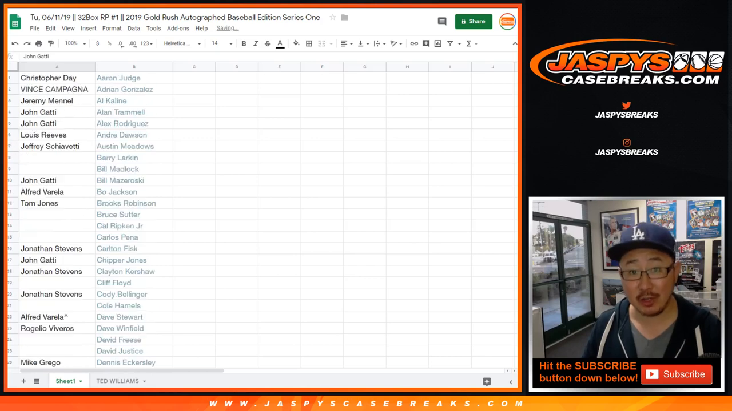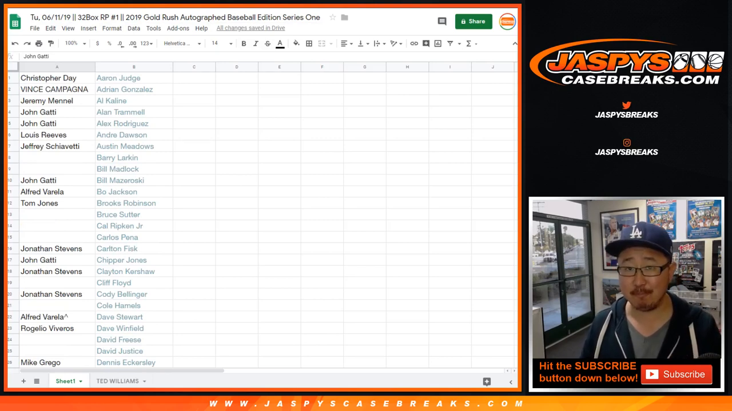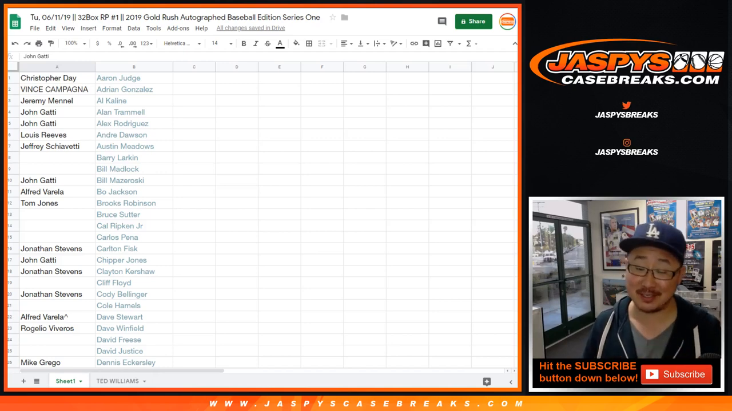That was the Ted Williams team random. We've got a couple more in the store, so check it out on JaspysCaseBreaks.com. And then I think there's 5 more players we can move straight up. So let's get that done, and then we can open up 32 baseballs and see who gets what.